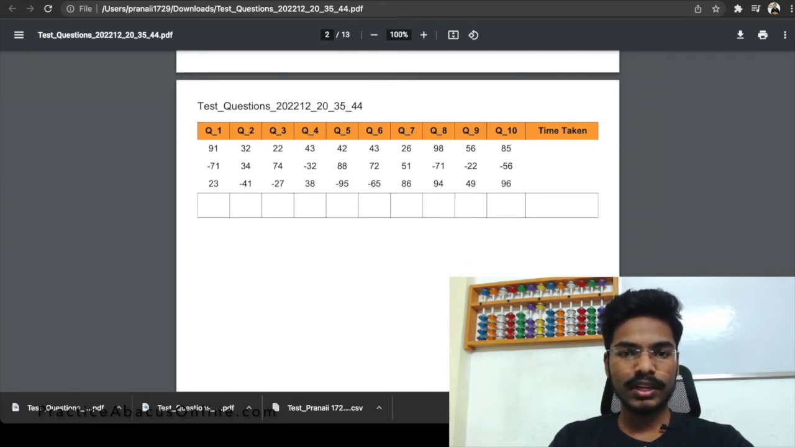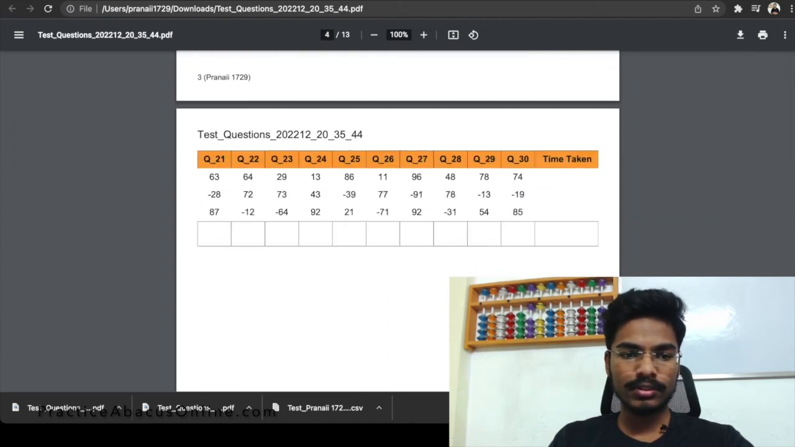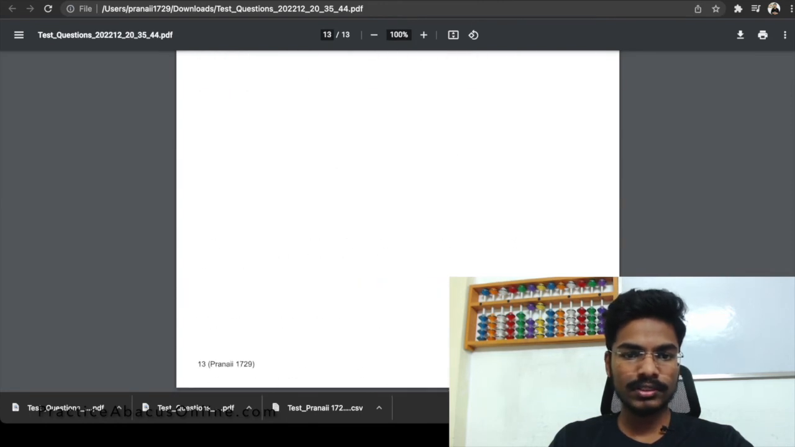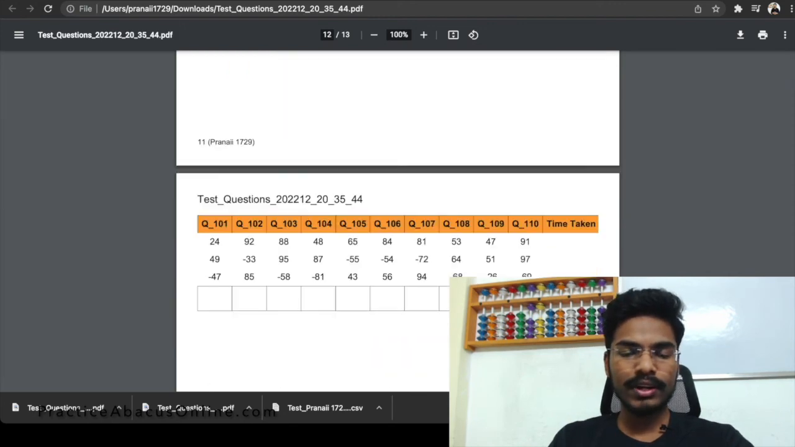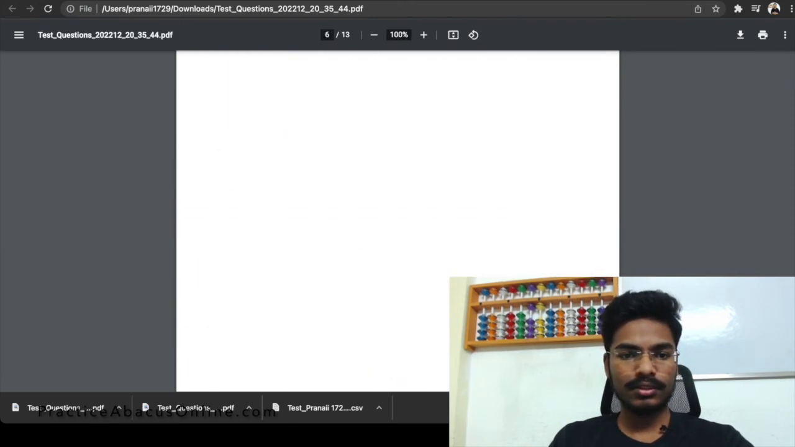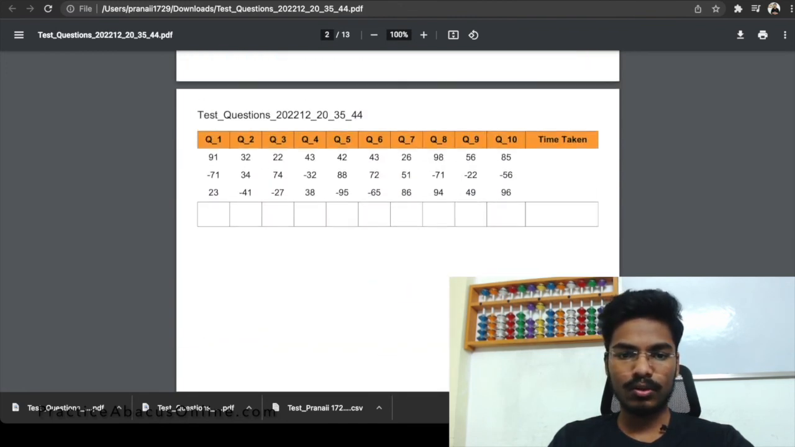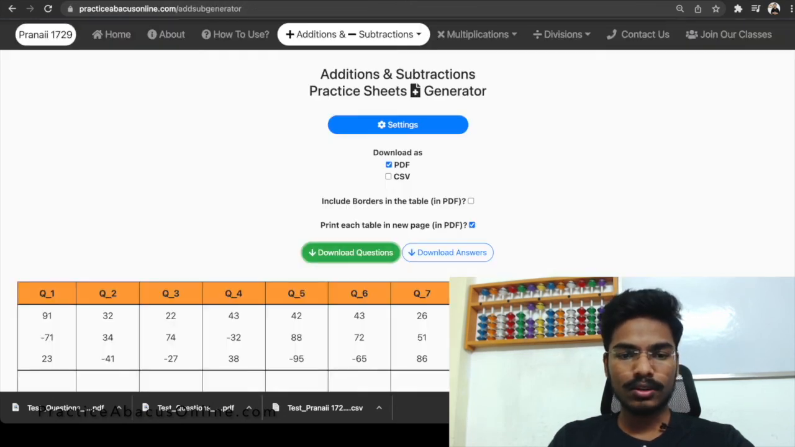So if you want to see the next question, next table, scroll down, next table, scroll down, like this there will be 13 pages. Why? Because there are 120 questions. So here this is an option where you can print each table in new page. Also this is one more option we selected. There are no borders. If there are no borders, there will be no separators between two questions. So these are the two options in PDF.